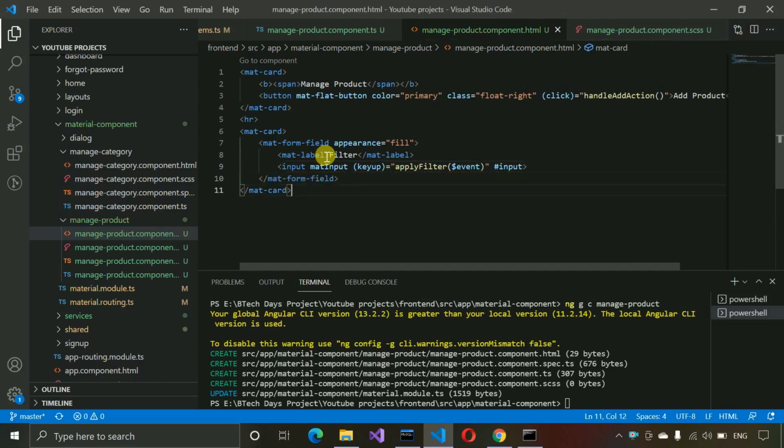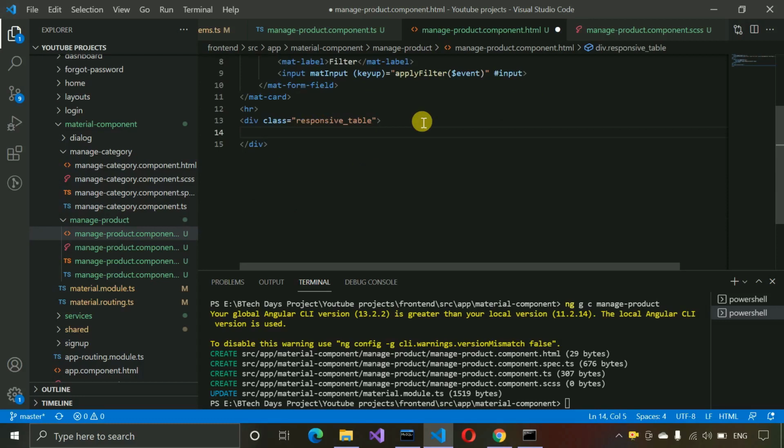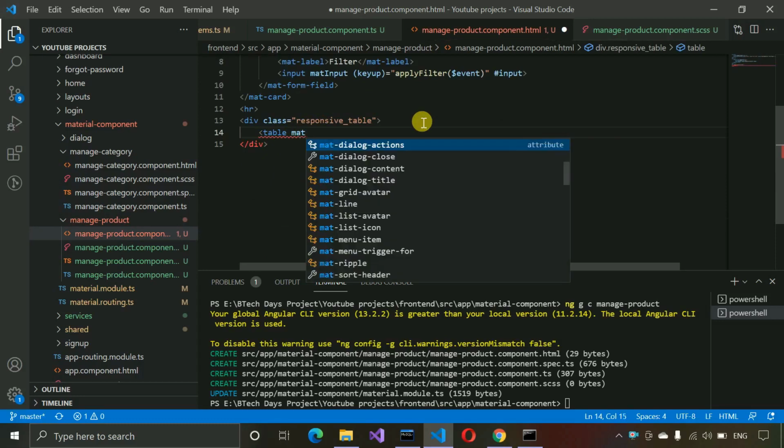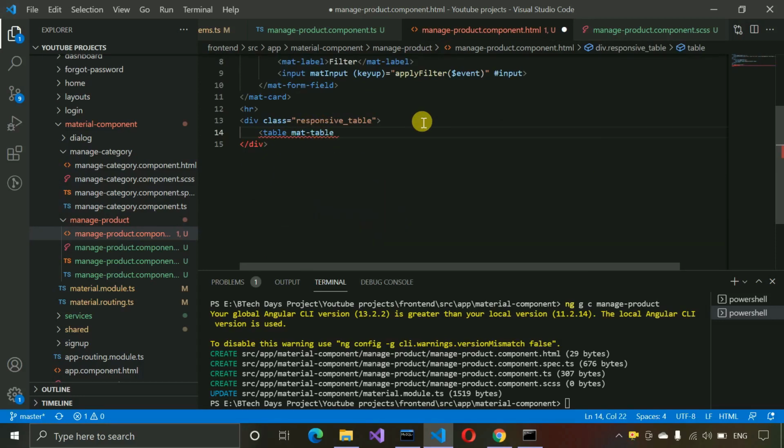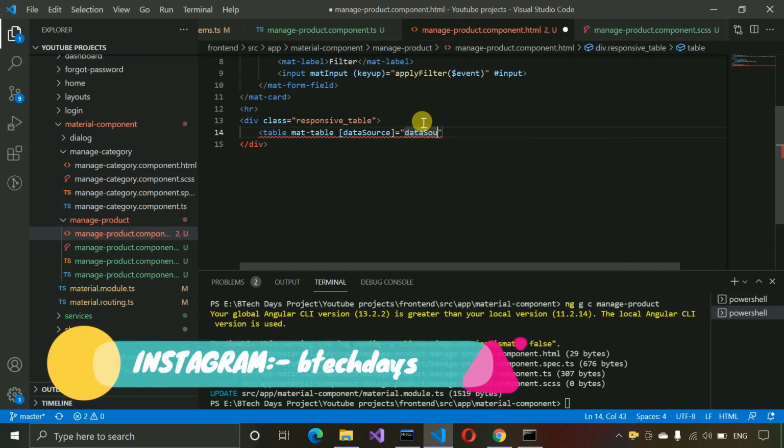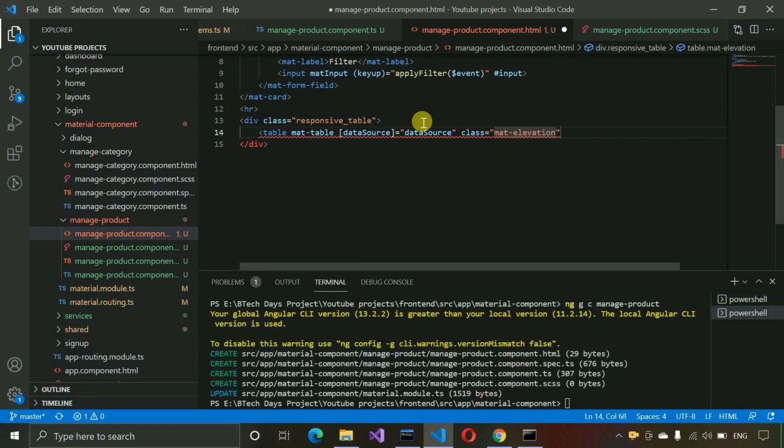After the outside of this one we are going to write an hr, and then we write a div, and the class we write is responsive table, this CSS. After that we need to create the table, so mat-table, this one, and after that the dataSource will be there, so dataSource, and the class mat-elevation-z8.